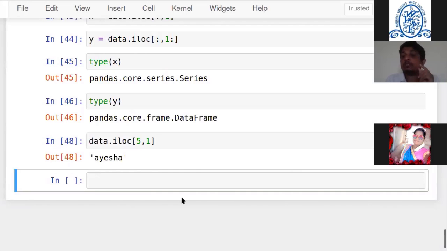Okay, row number 5, column number 1. This way you can extract it. A series can also be assigned. So as per your requirement, you can extract that data from there using the iloc. And even many more are present.